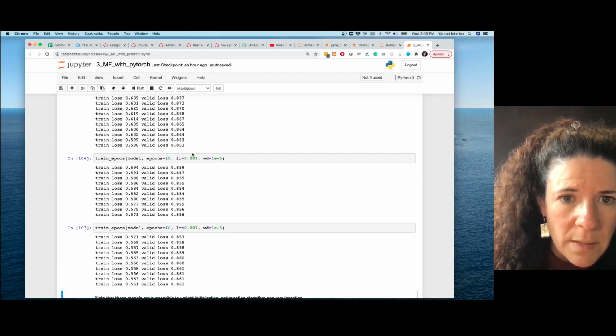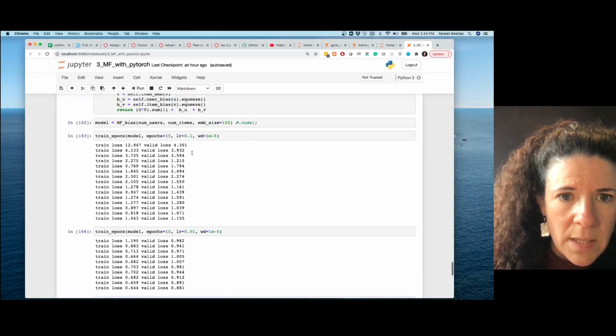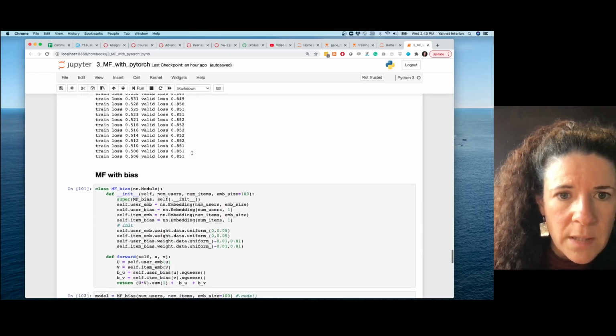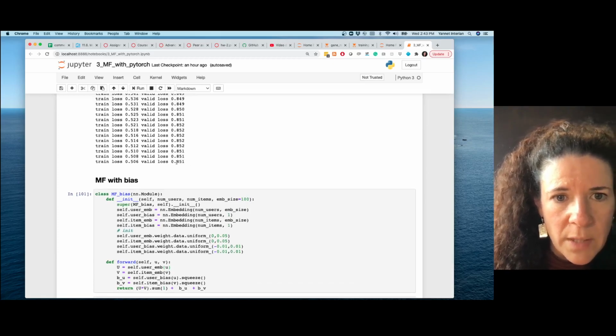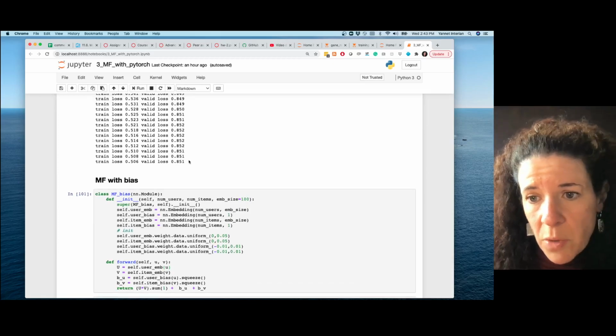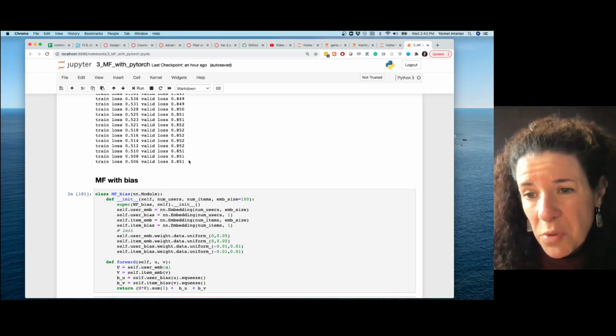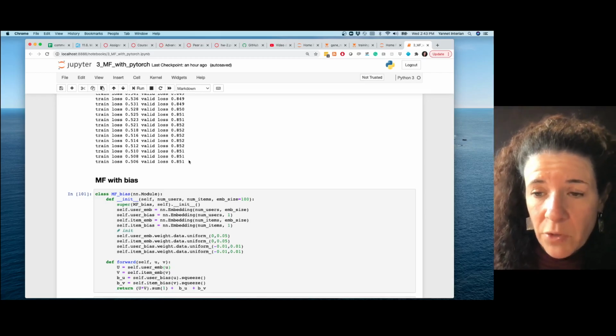Okay, so we got some validation of 0.85, 0.86, right? And over here we have a validation of 0.85. Actually, this new model didn't really improve our predictions that much, but we tried, right?